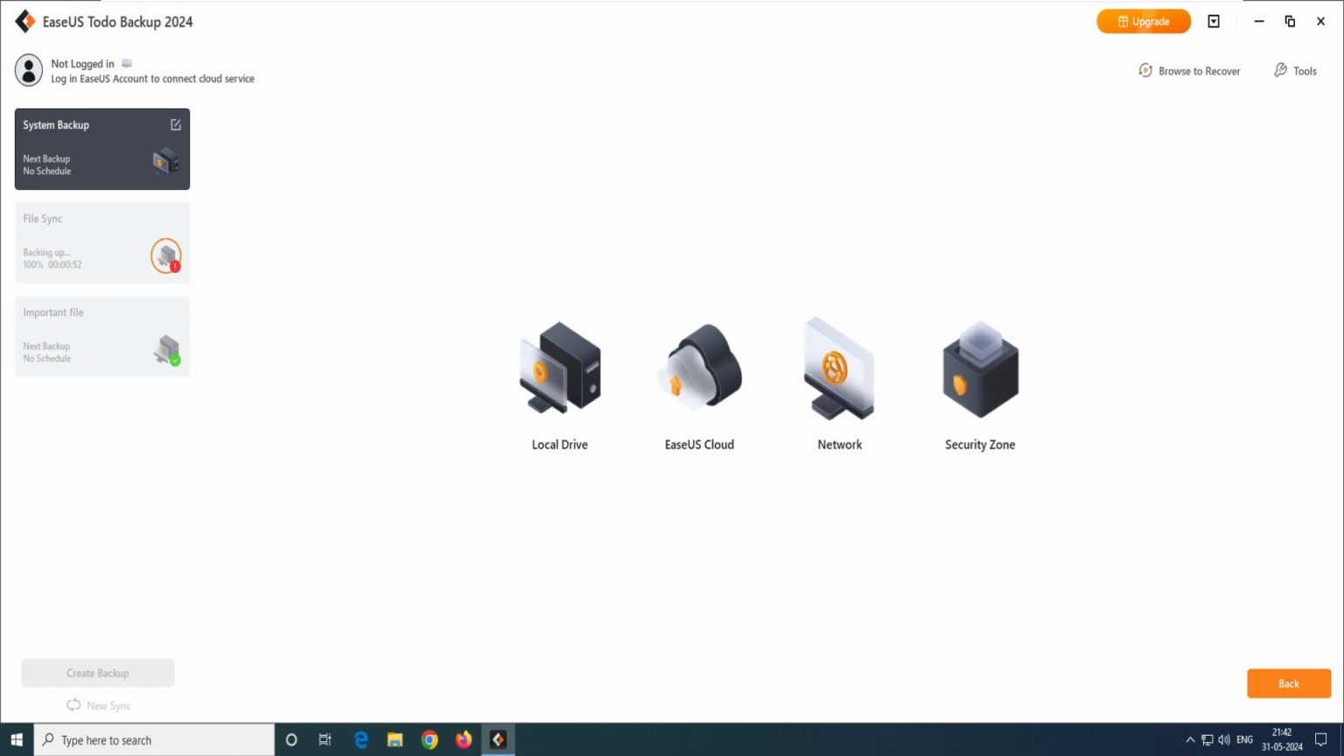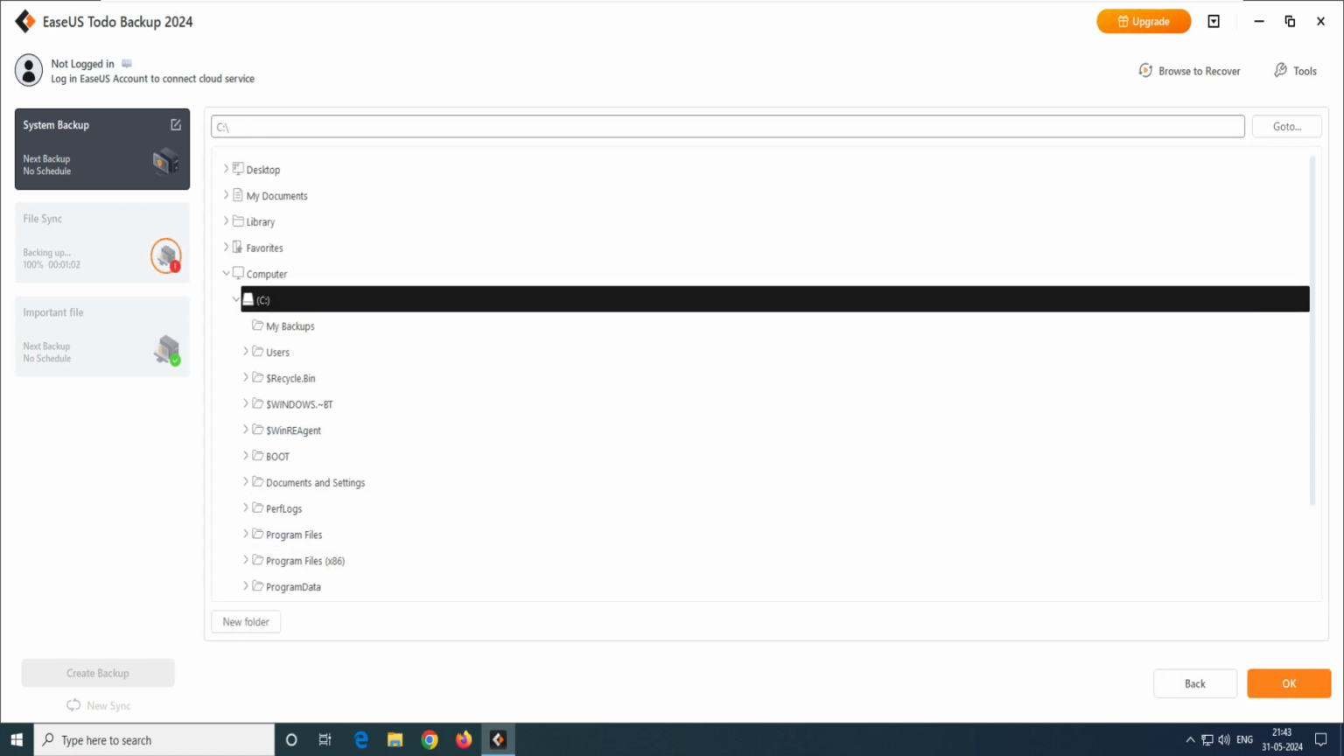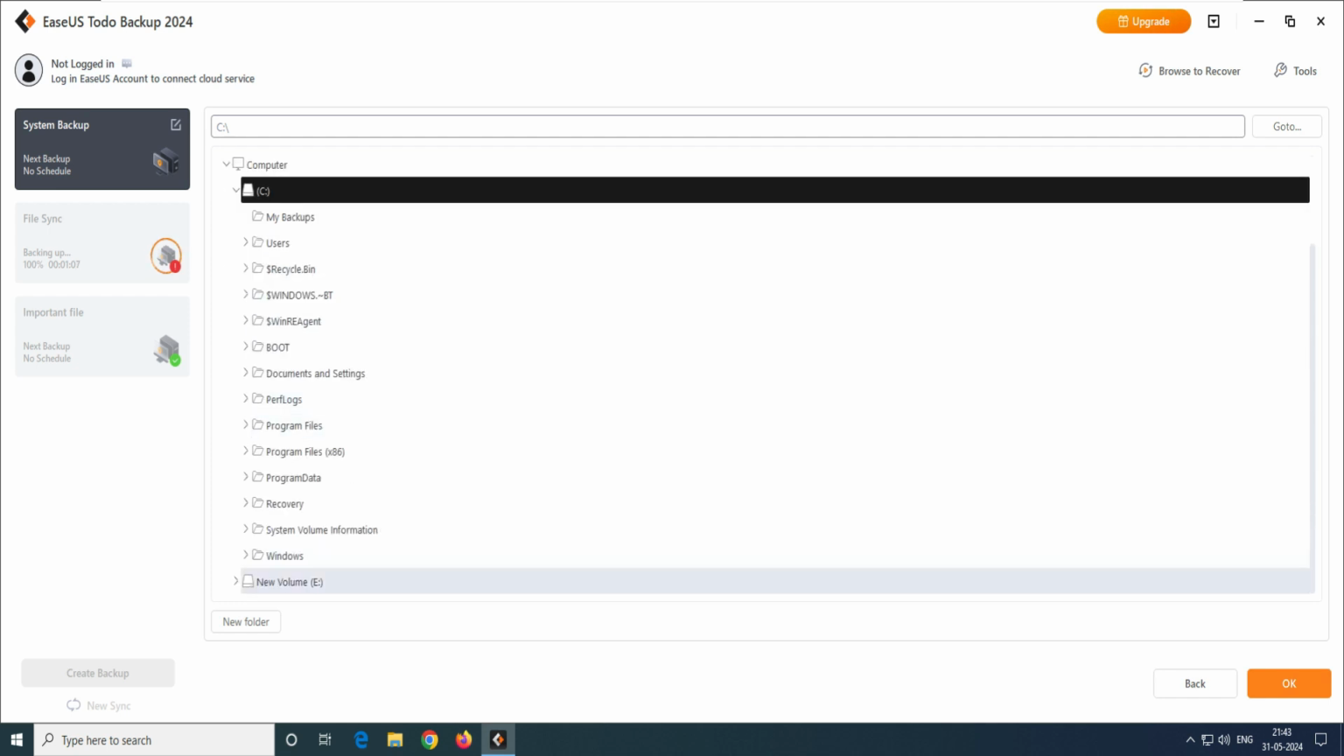I have already discussed that in my previous video. You can go ahead and watch the video. But as of now, we'll take the backup on the local drive. So let's select the local drive, and it asks which local drive you want to take the backup to. In My Computer, you can see here, let's say select the E drive.